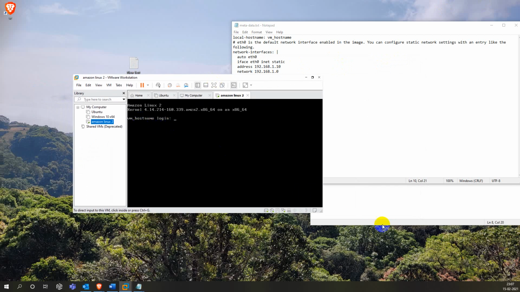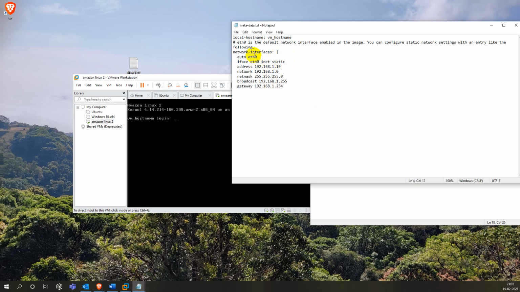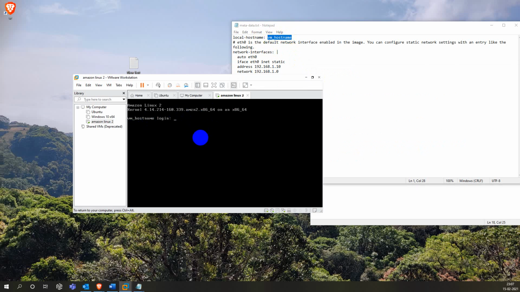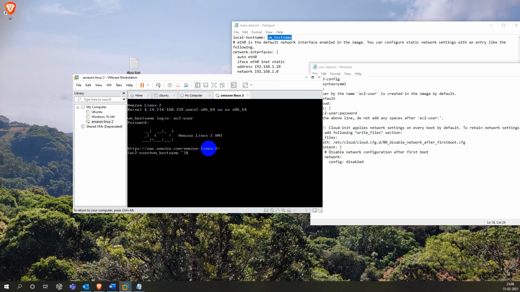So this is the metadata. Local hostname I kept as VM hostname. So this is the machine name, it got set automatically, VM hostname. If you want, you can change this one. Here the username is EC2-user. Password, what I pasted. Yeah, got logged in, EC2-user.